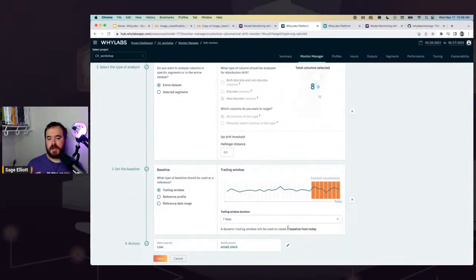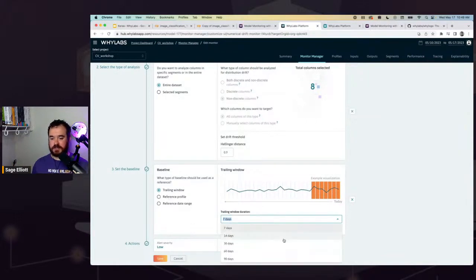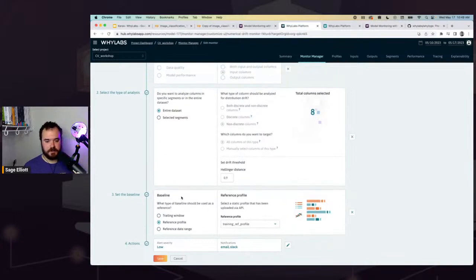Then here we have some options, like trailing window or reference profile. Trailing window is good if you don't have a good reference profile to compare and you just want to see, over the course of 7 days or 90 days, did the data change drastically? You can use this. We're going to use a reference profile today. This is our training data set, that aggregate data frame of statistics that we looked at. We're going to be comparing the input data that we were just looking at to this profile.